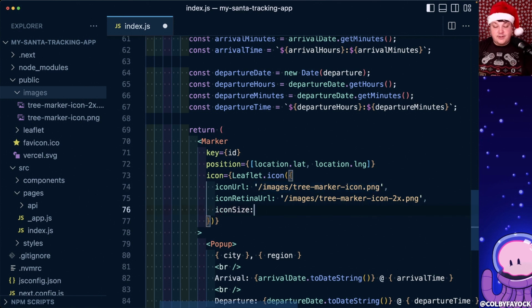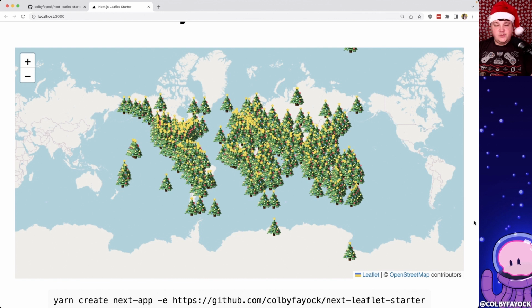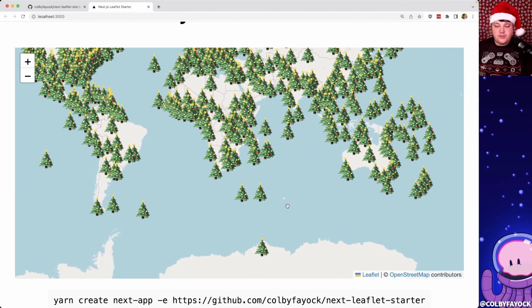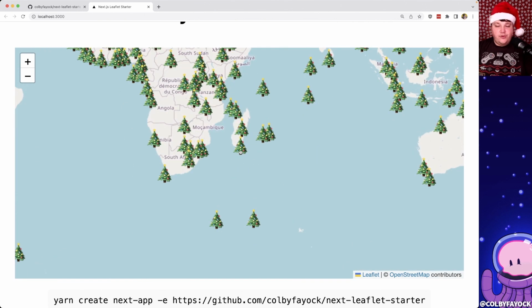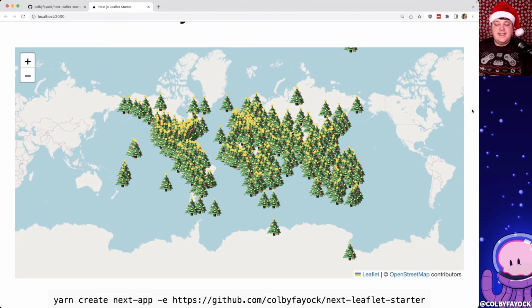But for this one, because the icon is 41 by 41, I'm going to specify an array of 41, 41. And as soon as we open the app, we can now see that we have all those Christmas trees replacing those boring old map markers that we had before. Now let's take this a step further.